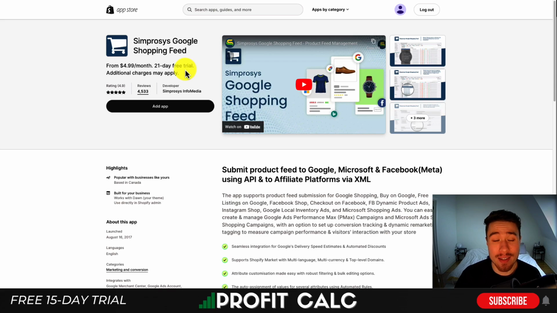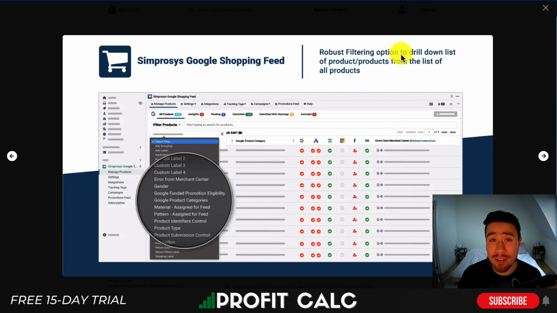Lastly, let's take a look at Symbrosis Google Shopping feed. Google Shopping is a great avenue to get more customers and get more sales if you don't already have it set up. The issue with Google Shopping is that it can be very time consuming to set up and to update on a frequent basis. This is where this app comes into play, because it makes it really easy to manage your Google Shopping feed.